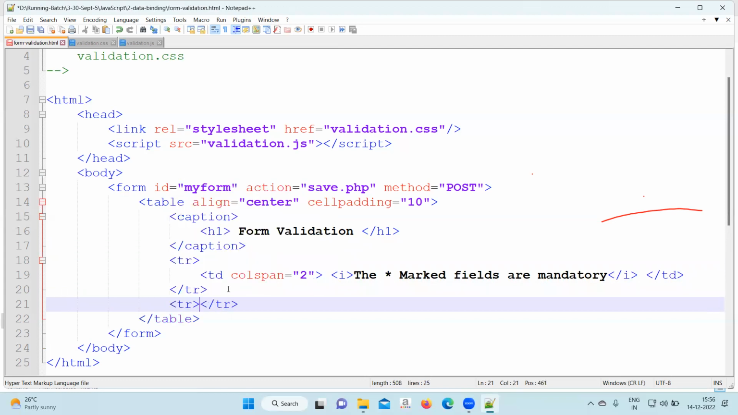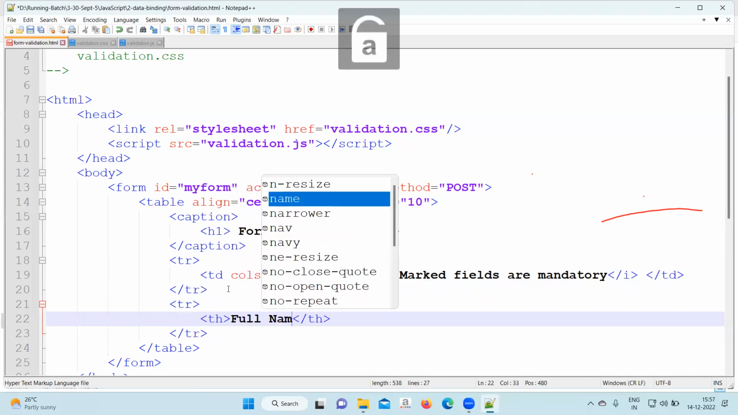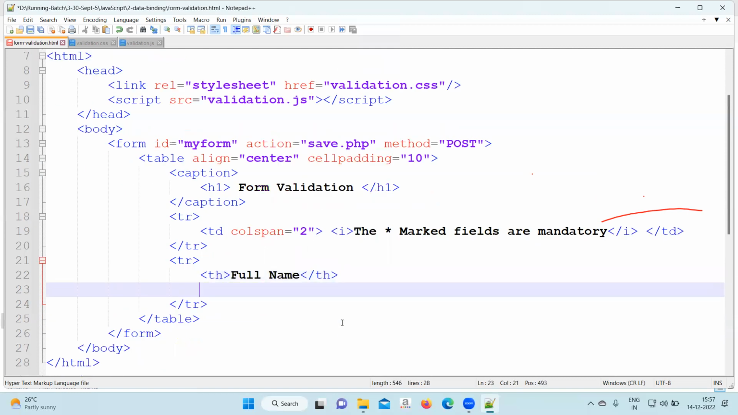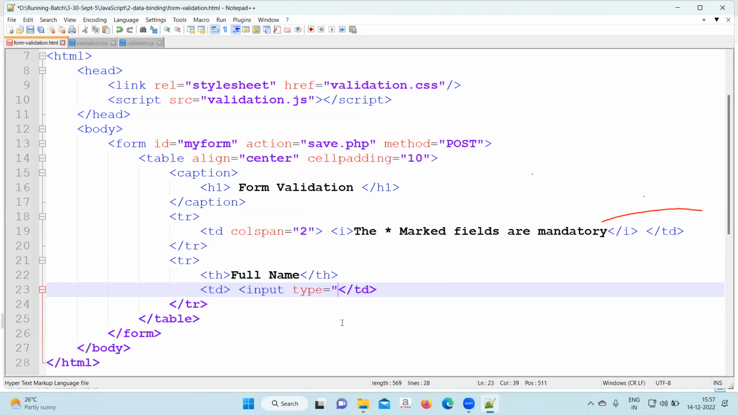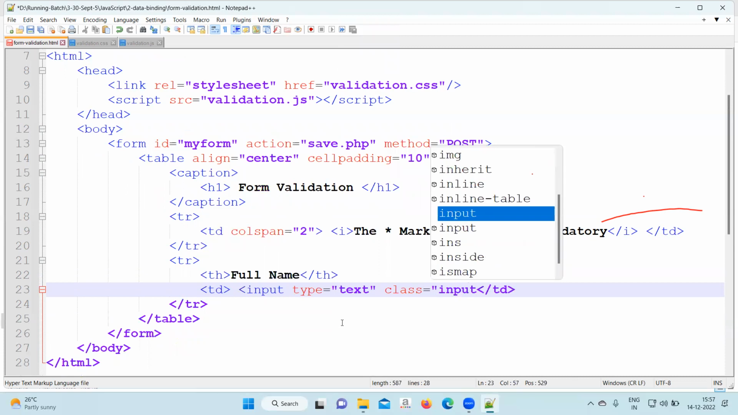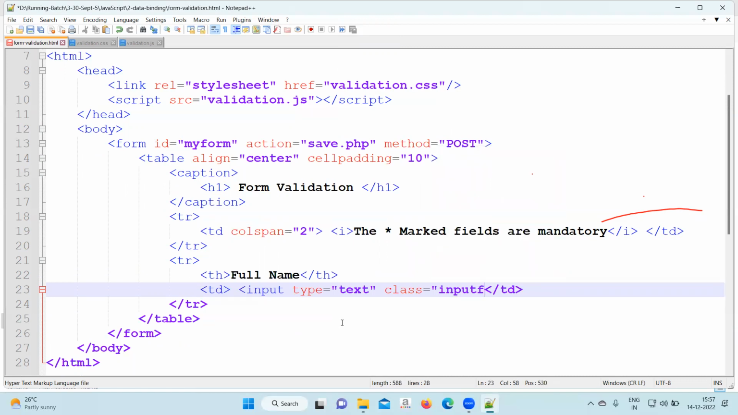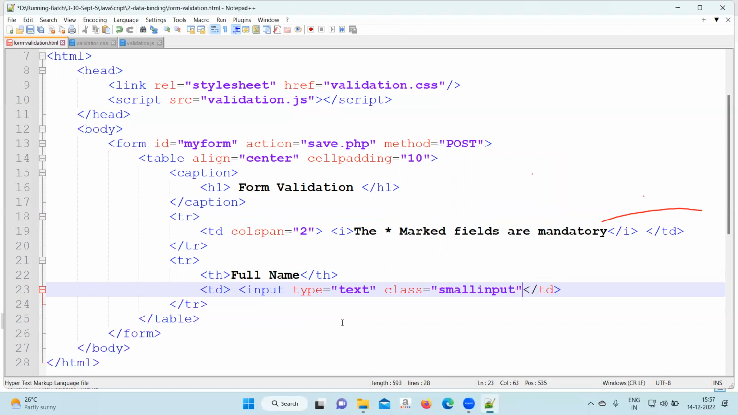Now come down, write the next TR. The next TR will have one text box. One TD for the placeholder full name, then one TD with input type equal to text, class equal to input field, or you can write class equal to small input, but the ID should be different, because using ID you will apply the JavaScript, and using class you will apply the CSS.